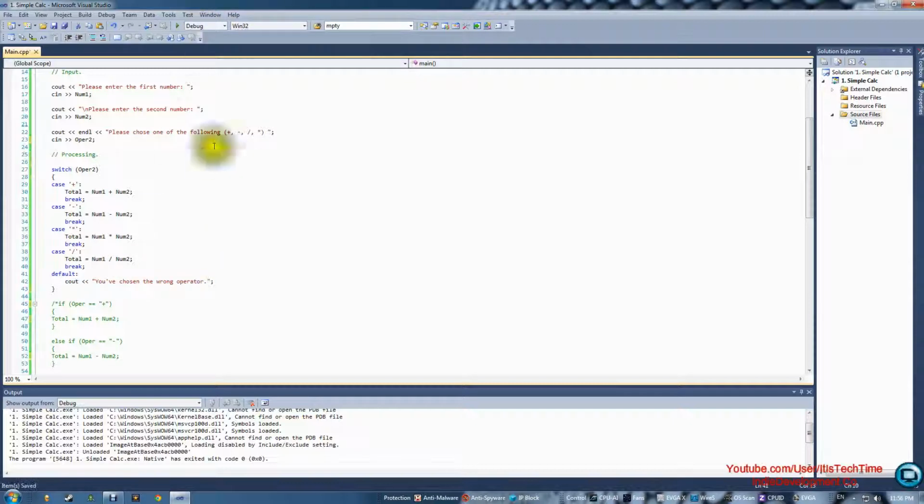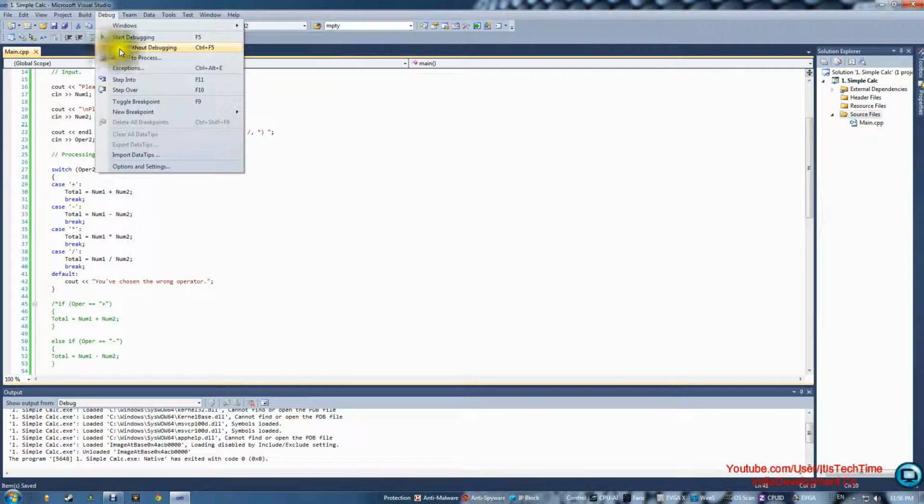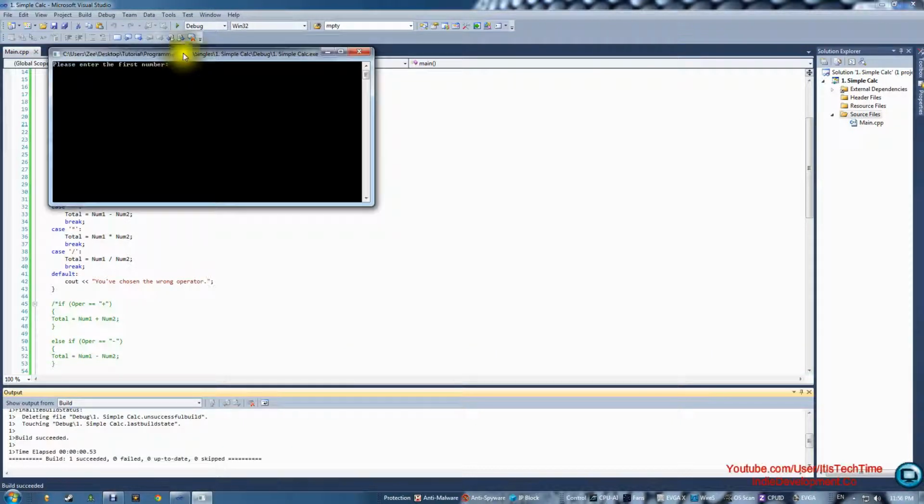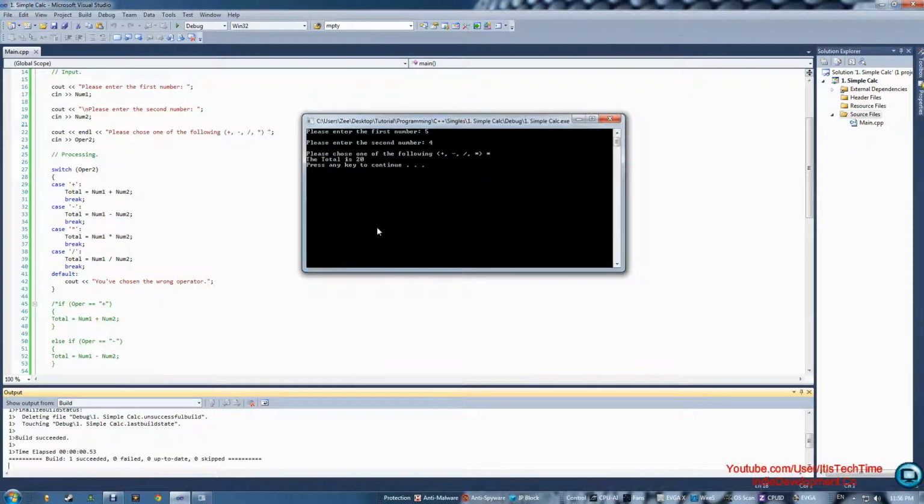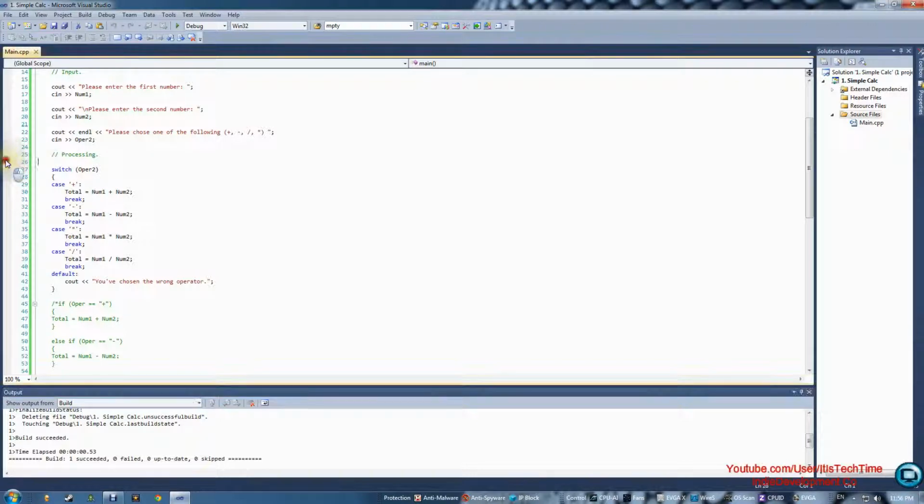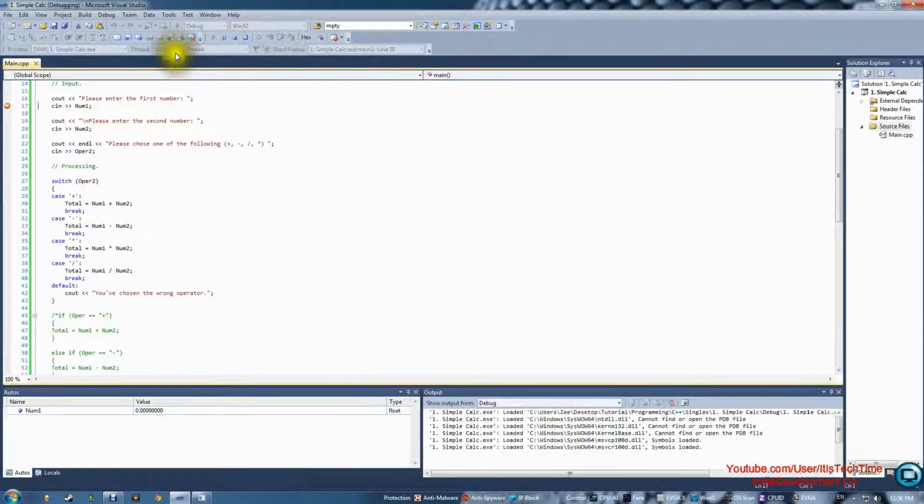Let's go ahead and save and then compile. Start without debugging, and here's the code. So let's go ahead and do 5, and let's do 4, and let's do multiplication, and the total is 20. So I will run you the code one by one. So let's go ahead and put the dot right here and press the green button.